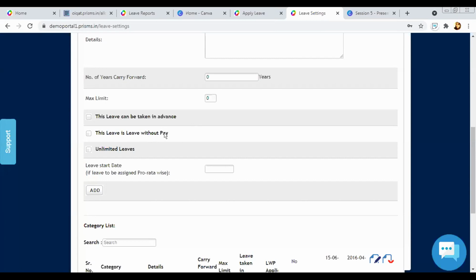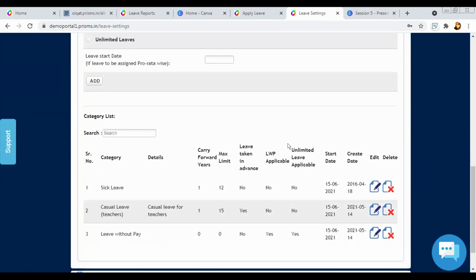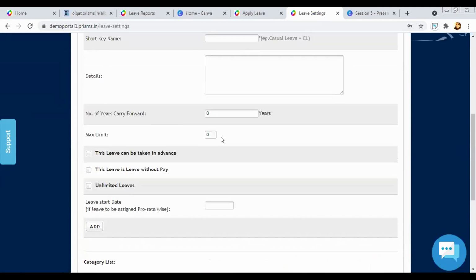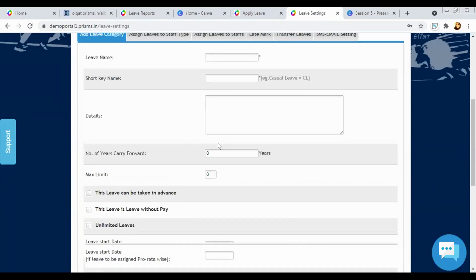Then the leave is leave without pay. That is, it won't be a paid leave. If you have your staff payroll connected to this, it will have an effect on that as well. And unlimited leaves means that leave can be taken an unlimited number of times. So there is no particular limit. If you keep the max limit as 0 and select unlimited, then that leave can be applied as many times as they want.